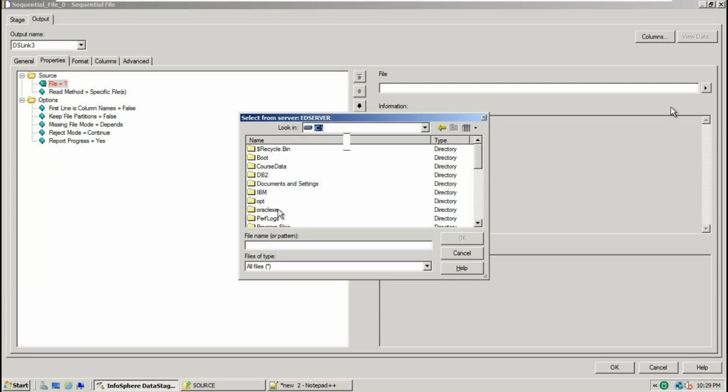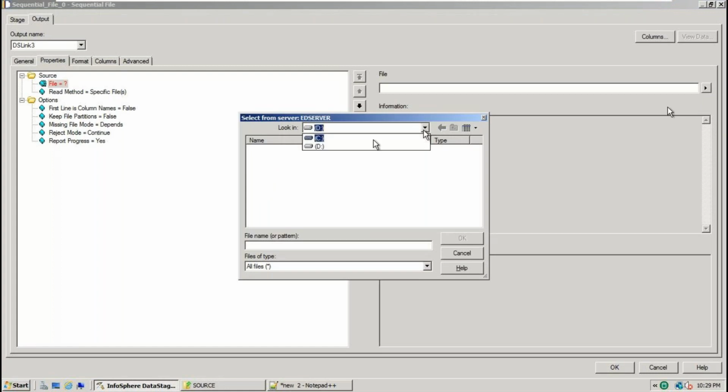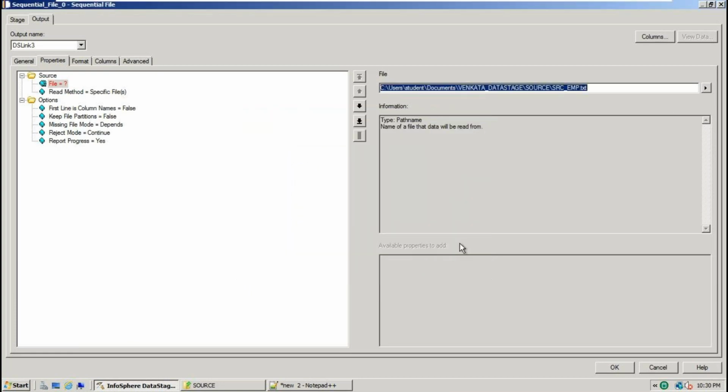Okay. So see what is the folder. Let me click it. C folder. Can somebody find it? Users, student, documents, Venkata, DataStage, source. The file name is src emp.txt. Let me select this file. Click on OK. I have selected the source file.